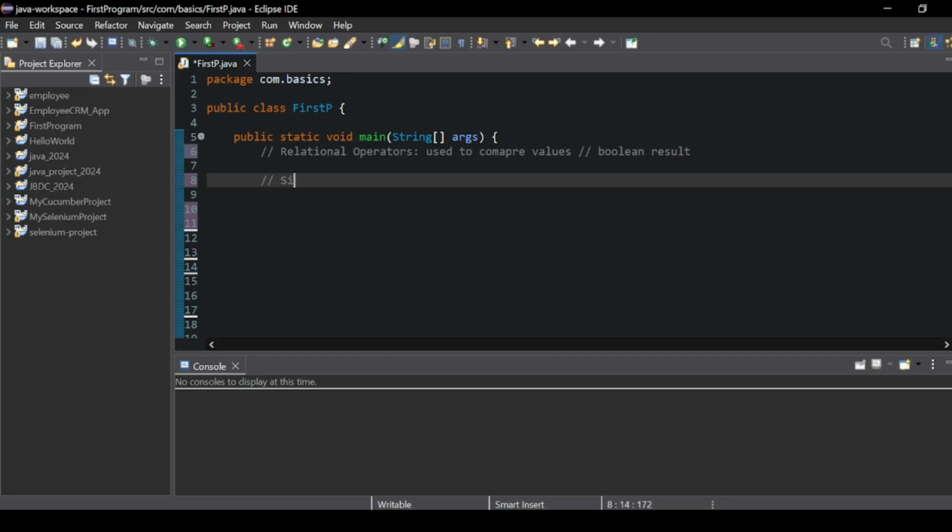So the single equals, which is this symbol, is the assignment operator. It assigns a value to a variable. For example, int x equal to 5 and a semicolon. Here we are putting the value 5 into the variable x. We are not asking a question, we are just giving an instruction.